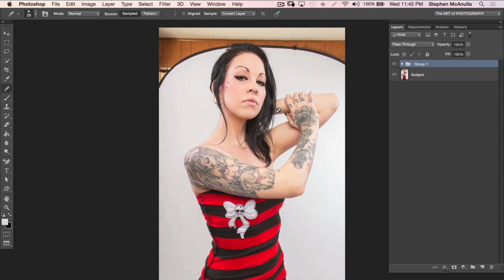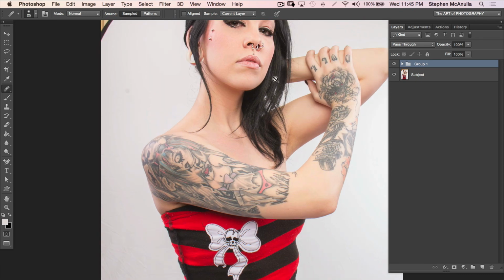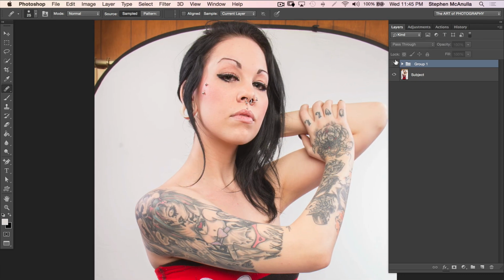Just smooths things out a little bit. And if I zoom in even just a little bit and do the same thing, there's quite a difference. I prefer this. So this is what I would do in a composite, get everything clean and perfect before I went in and started cutting her out.